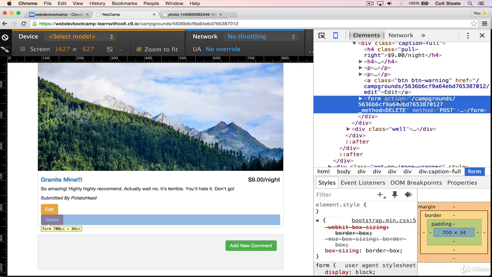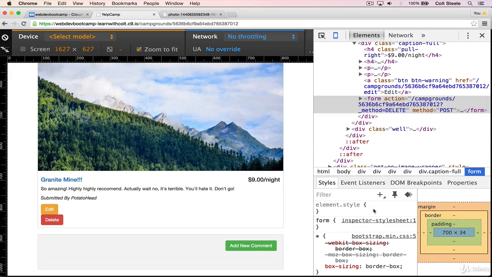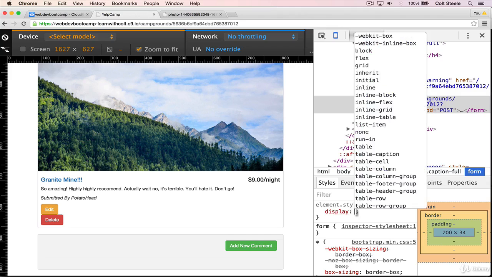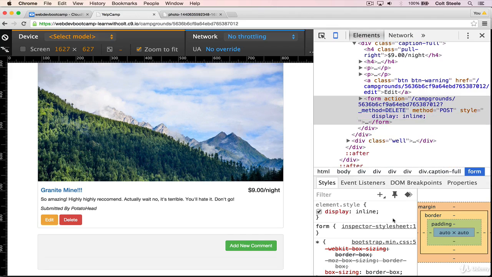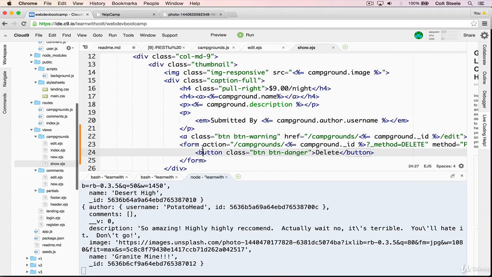There we go. Here's the form. Notice that it takes up the entire line when I hover over it. What we can do is give it a display property of inline. As you can see, then it snaps into line. To do that, let's create an ID. So we could just do style here and just say display inline, which is really not a good idea. So we'll give it an ID and we'll call it delete form, just like that.